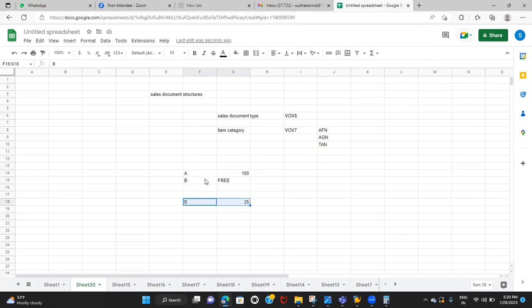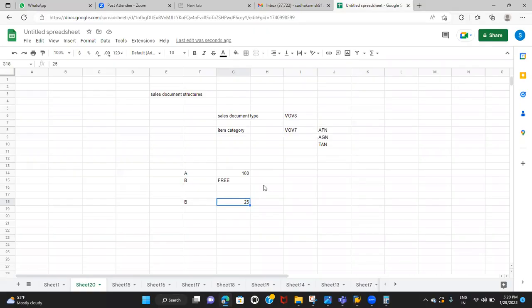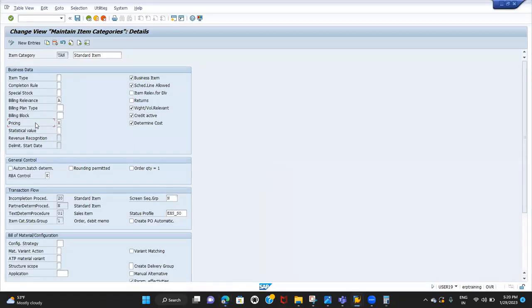But how does the system understand that this item is free here, and this item is charging 25? Based on the item category. So in this case, we'll have different item categories. Based on that item category, the system understands whether the particular item is relevant for billing or not, relevant for pricing or not, and that will be controlled from this field.